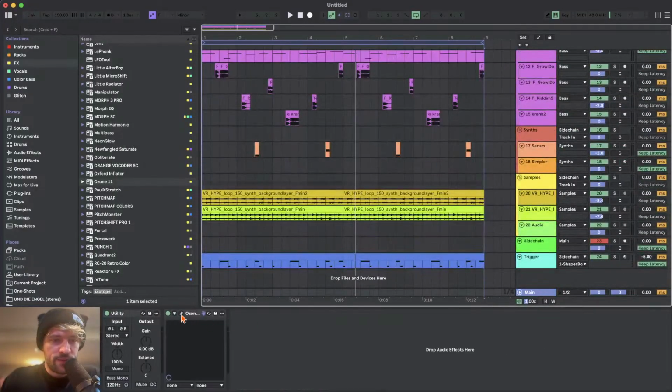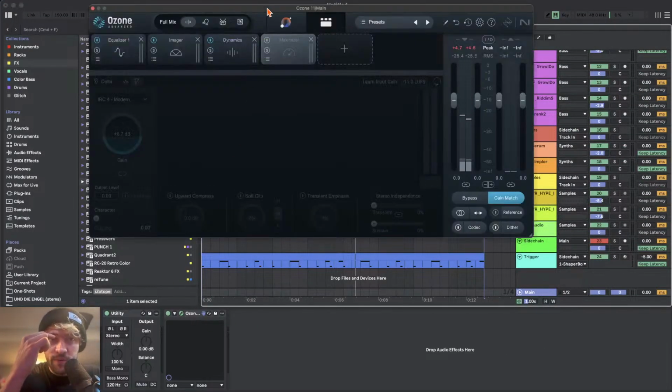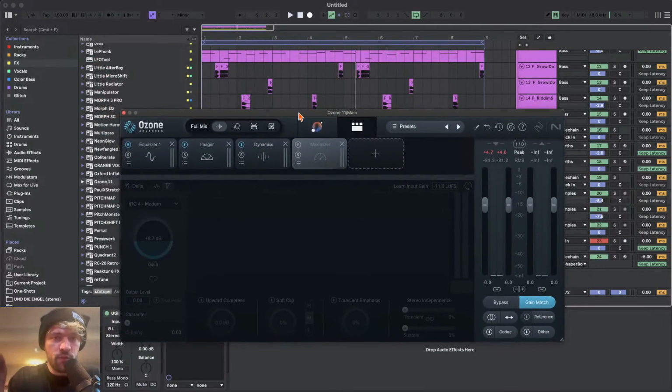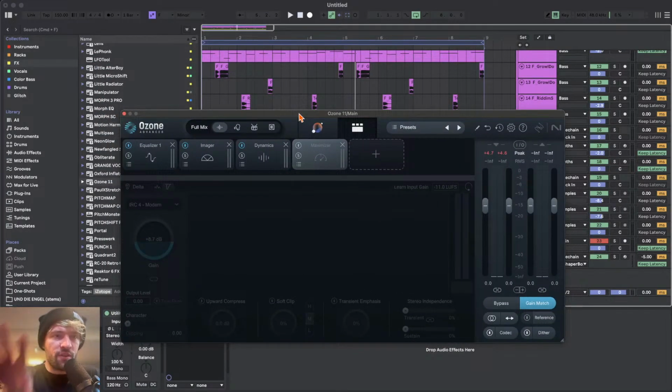Yes, I do have a master preset. I show it and talk about it in detail in the video where I'm doing a drop mixdown. The video on drop mixdown. There's a section on mastering where I show this in detail. Go check that out.